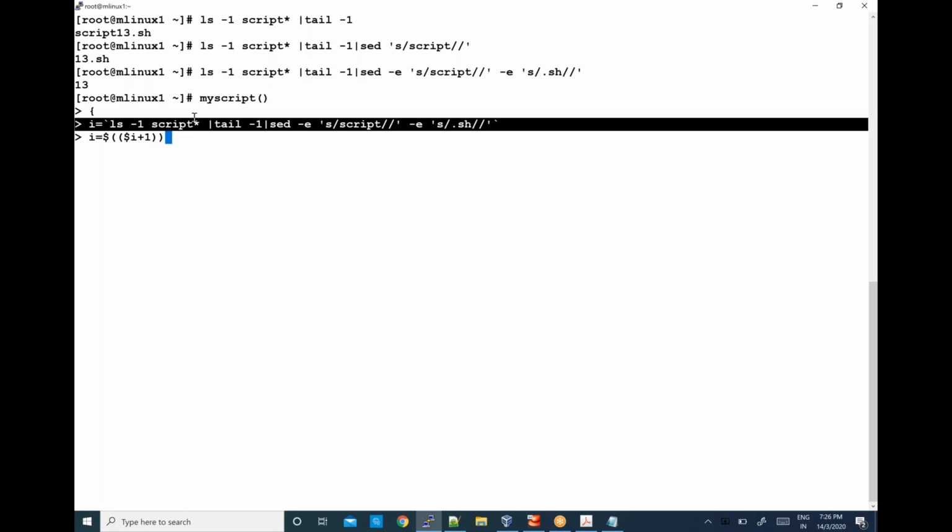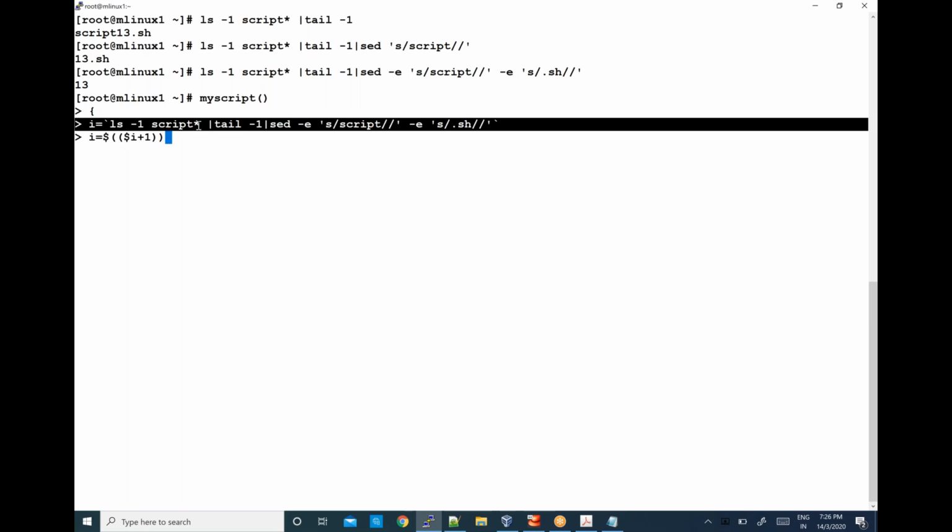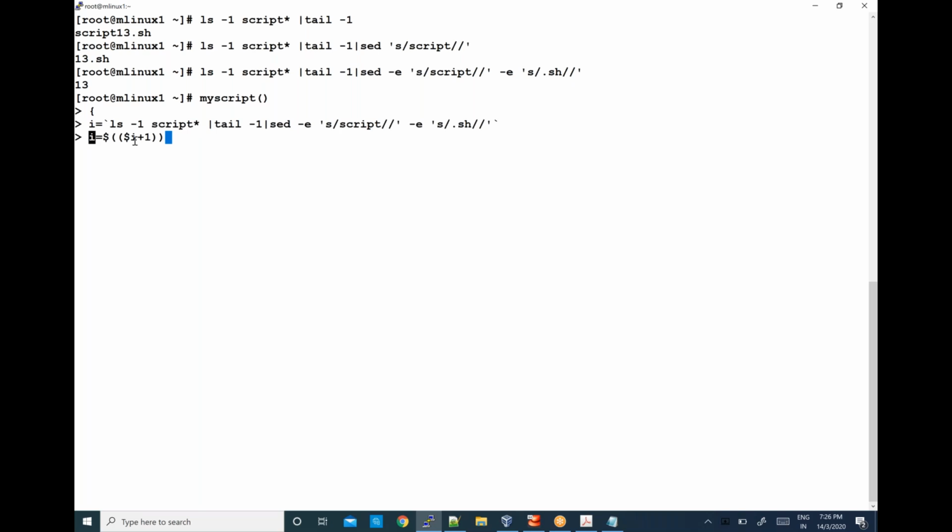First of all, I'm getting the number 13. Then I'm changing the meaning of I. I'm telling the calculator that whatever value I got with I, just add plus 1. So the first time the value of I may be 13. Now I am incrementing the value and making 13 plus 1, 14. So from now onwards the value of I will be 14. Now using that variable, I'm going to create a new file.